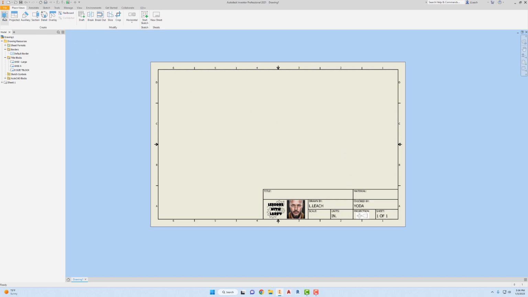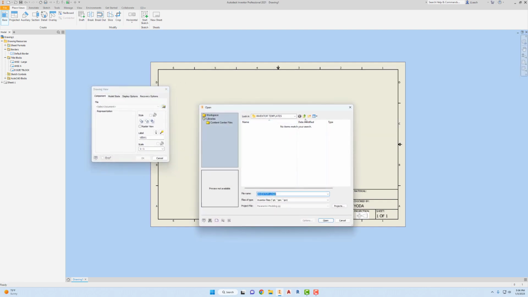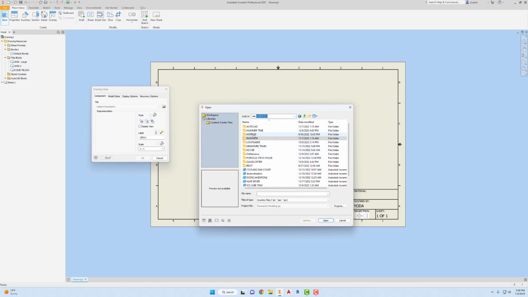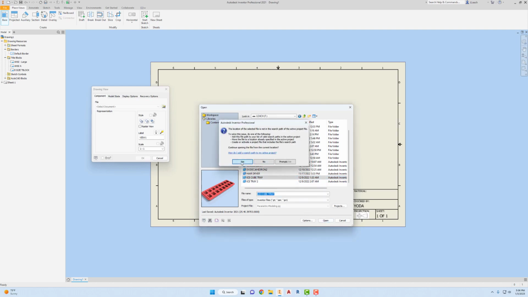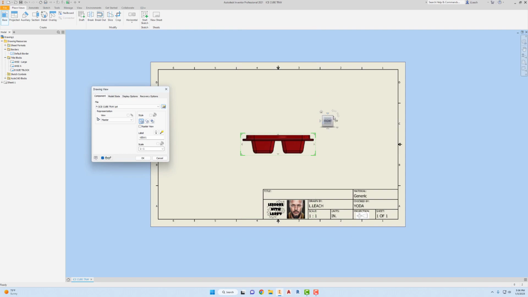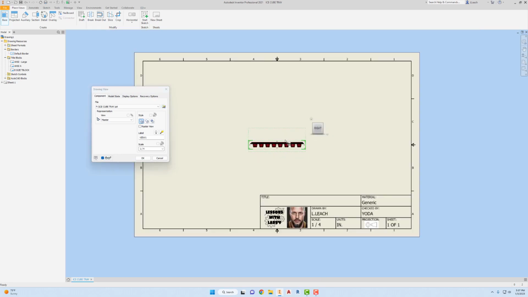So if I wanted to bring in, let's say, my base drawing, let's see, I want to find just some kind of a file here. Let me go to maybe, let's just bring in an ice cube tray, let's say. Click open. So let's say this is my front view of my ice cube tray. Just going to plop it in.